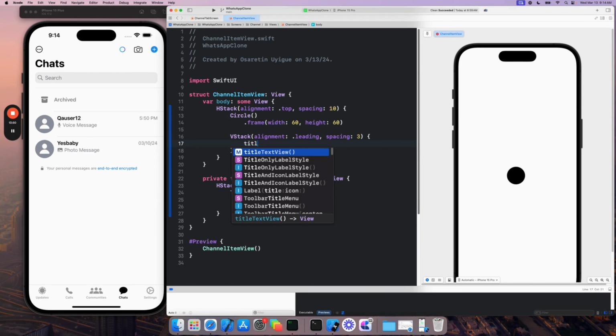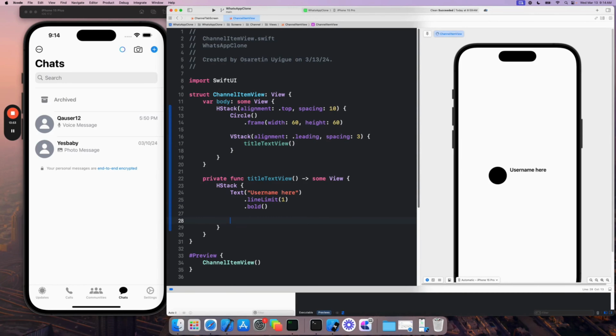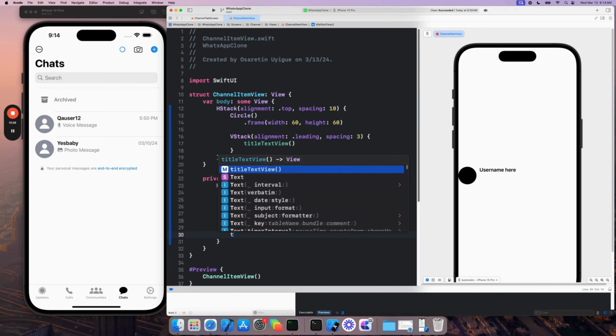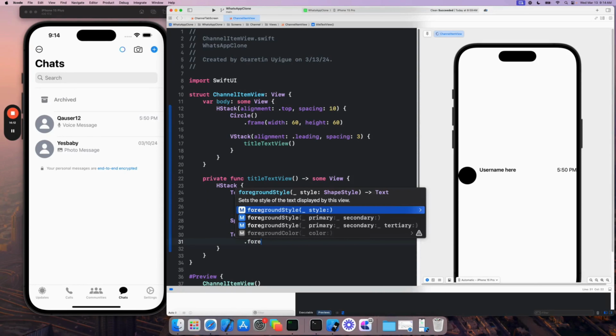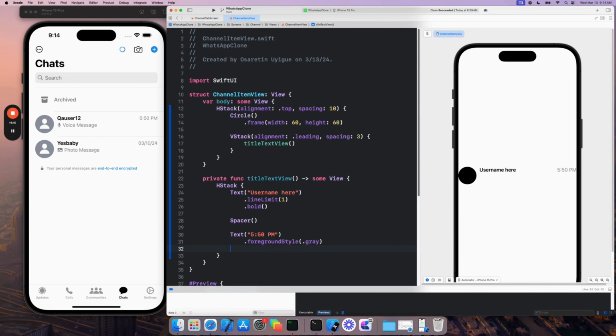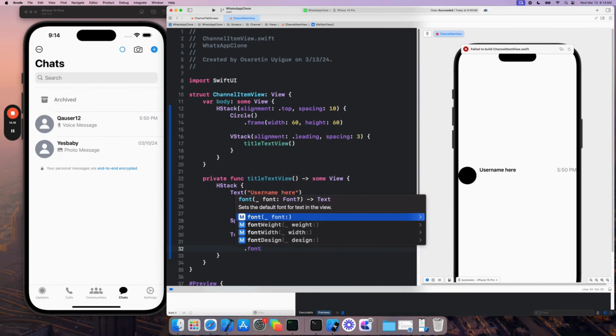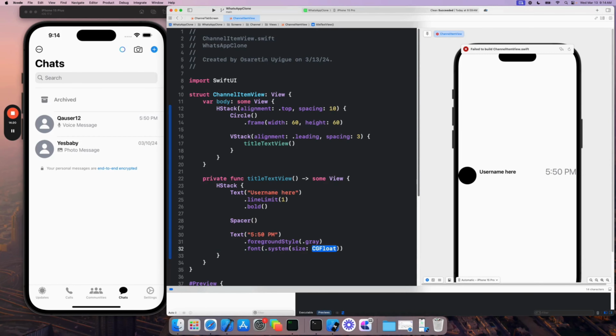And let's pop that in here. So we have title text view, but we're not done. We'll put a spacer here, and on the extreme end is going to be the timestamp. So let's say text, let's say 5:50 p.m. And the foreground style is going to be gray for the timestamp, and maybe just add a little bit of font to it as well. Font, system size 15. That feels right. That feels right.